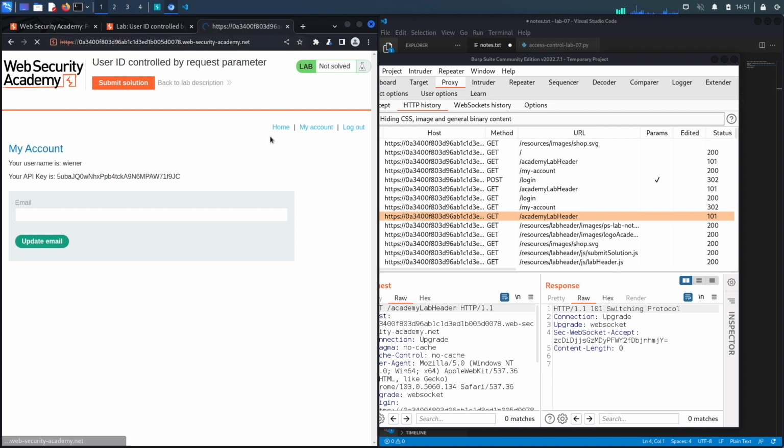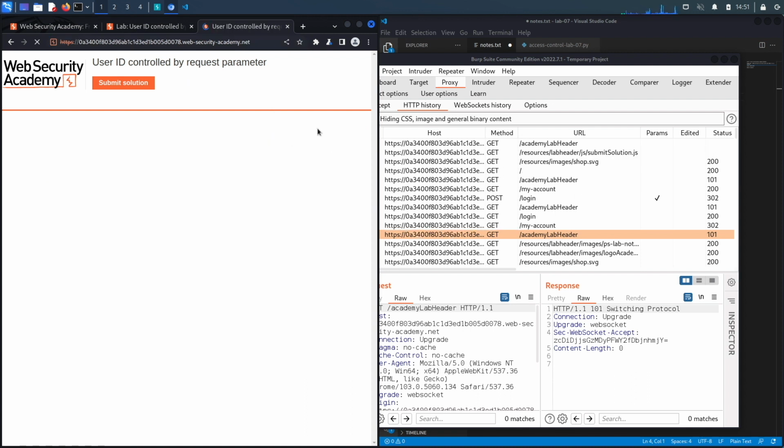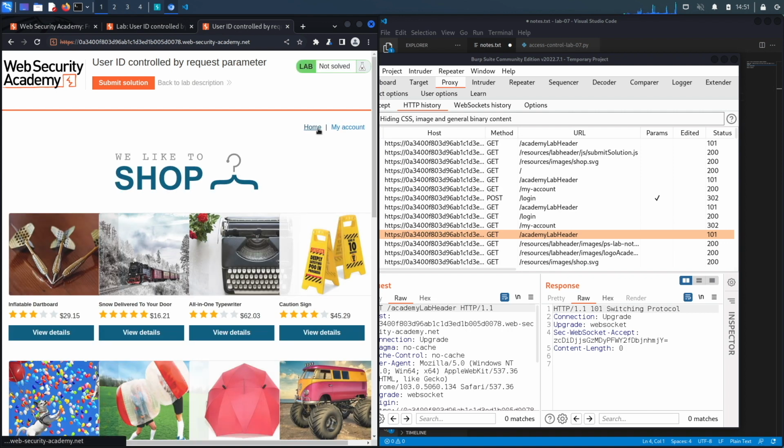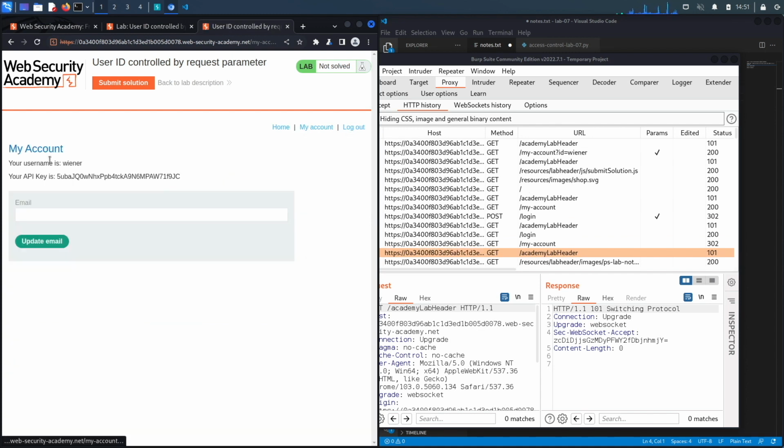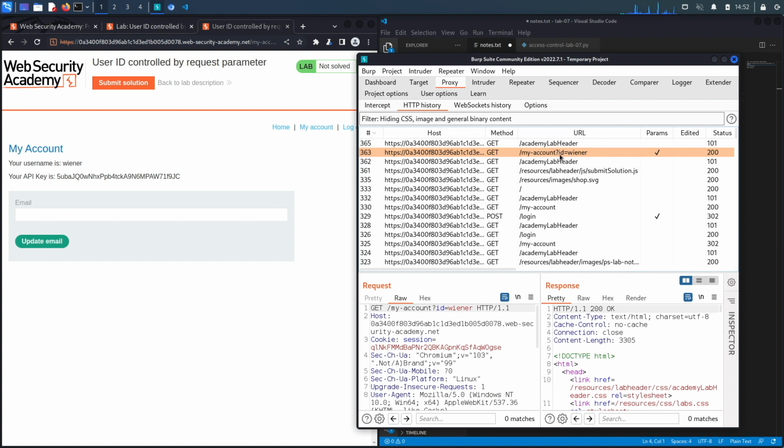If we go to home over here, it leads us to the shopping page. If we go to my account, it leads us back to the my account page. Now notice that the request to the my account page takes an ID parameter, and it takes in the username of the user. This is definitely interacting with the backend, and if the application is not confirming on the backend that the session cookie assigned to this user is the same as the user requested in the ID parameter, then we could potentially have a privilege escalation vulnerability.